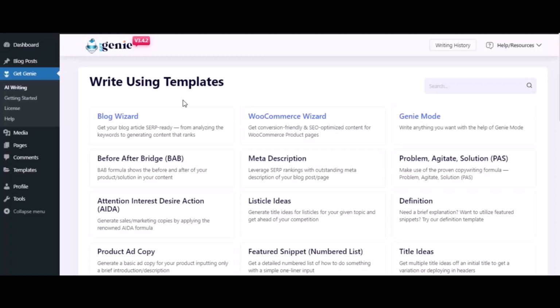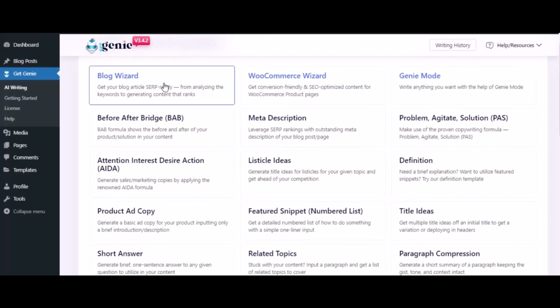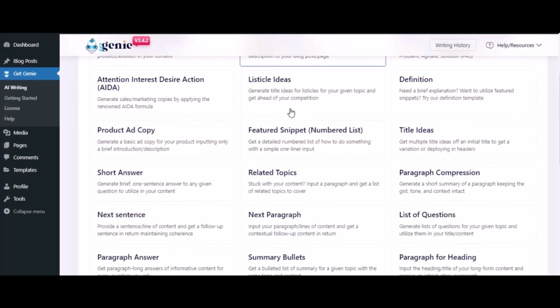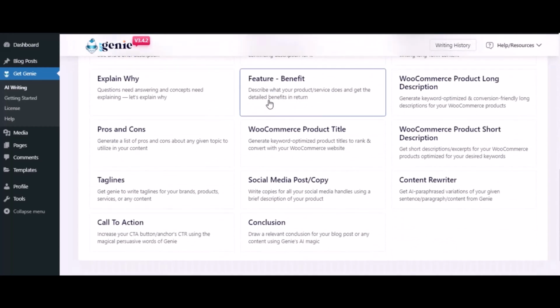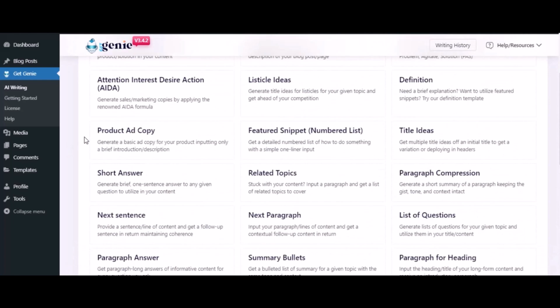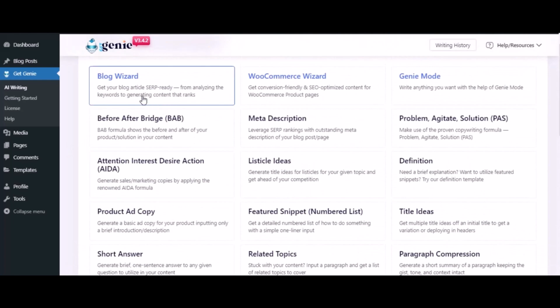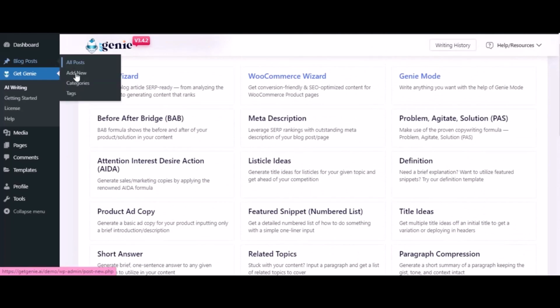Hello everyone. Are you wasting too much time crafting a perfect blog outline? If yes, GetGenie is here with an excellent solution. Now you can generate outlines inside Gutenberg.